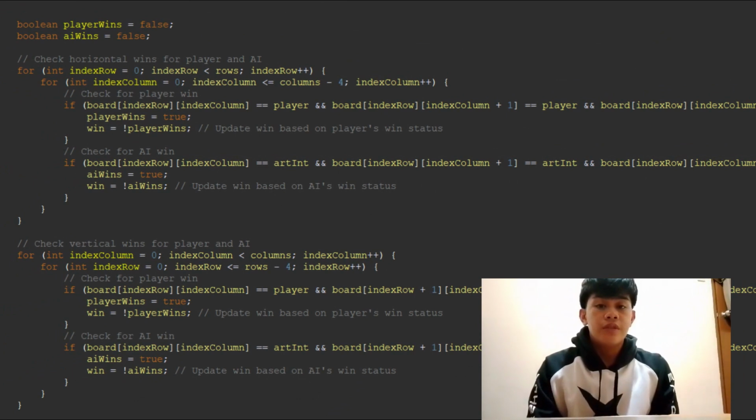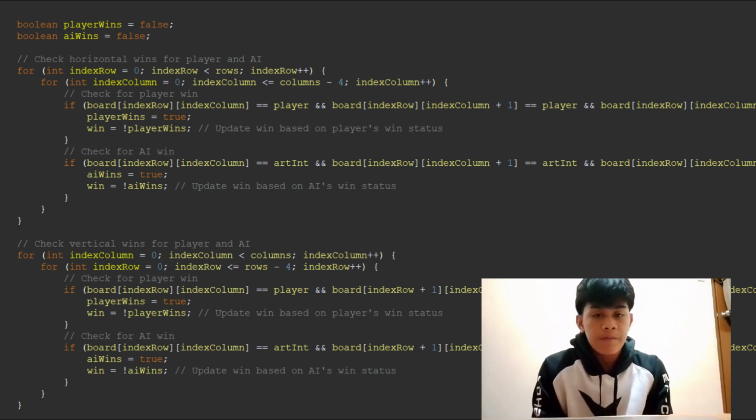The provided code is checking for wins in a Connect 4 game. It uses nested for loops to iterate through the game board and check for horizontal and vertical wins. Horizontal wins: the code first checks for horizontal wins by iterating through each row and column combination. It checks if 4 consecutive positions in a row contain the same value, either the player's or the AI's. If a horizontal win is found, the corresponding win flag is updated.